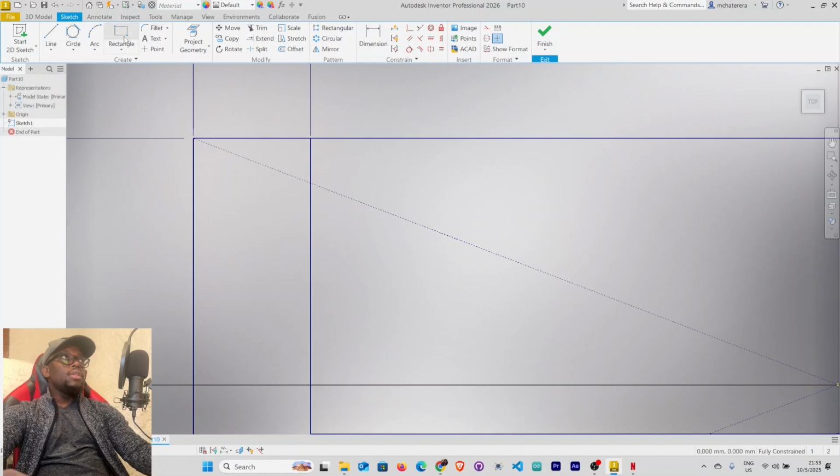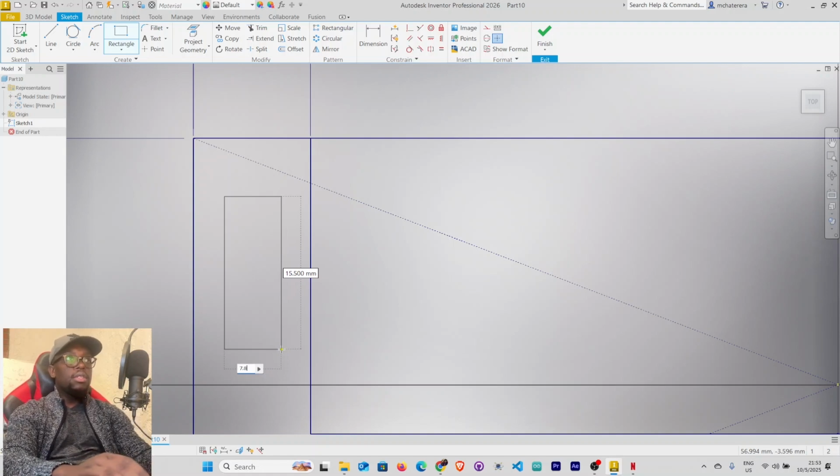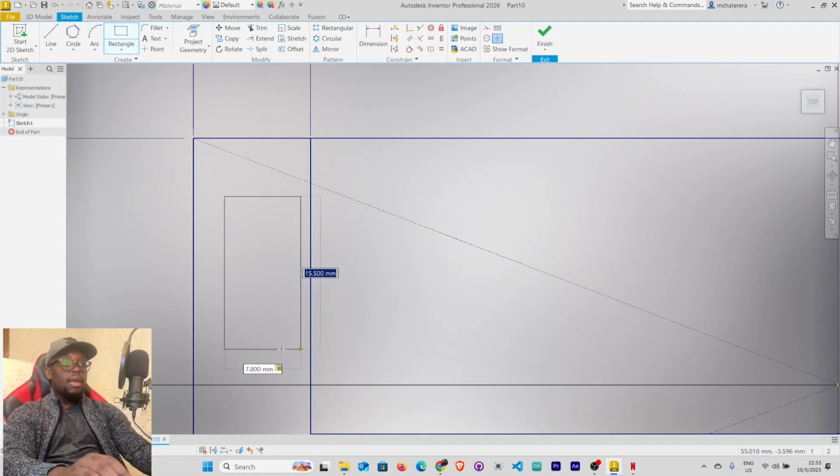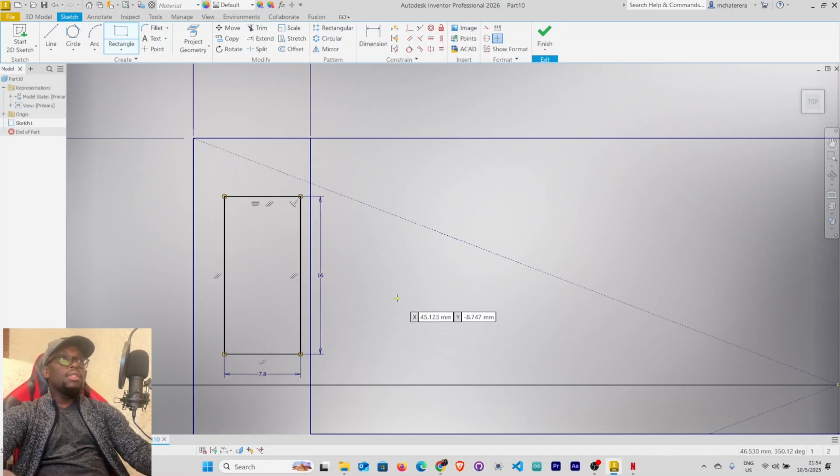Let's add a 2-point rectangle here. The width is 7.8. Press the tab key, and the height is 16 millimeters. Right, let's center this. Vertical constraint, midpoint of this.